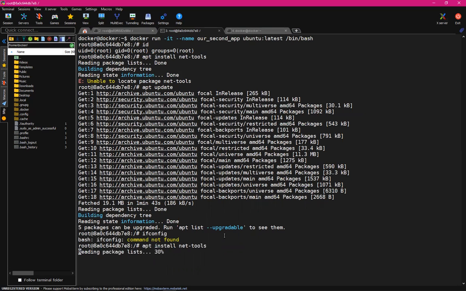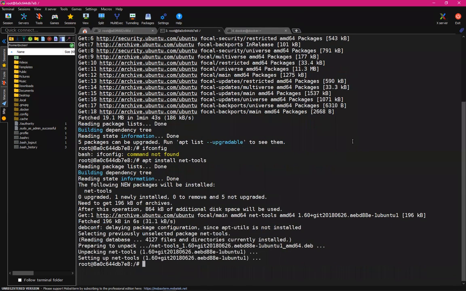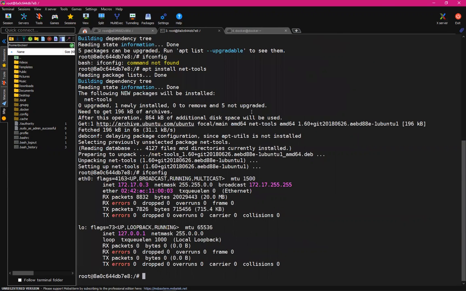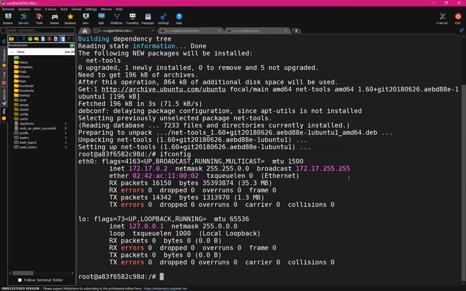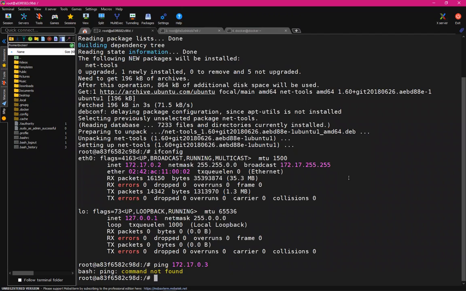We have to install it. So it's going to be a bit faster. Awesome. ifconfig. You can see the second container has an IP address of .3. We can try to see whether from the other container we can communicate to this container. I don't know whether it's going to accept this. Yeah, the ping command was not found.